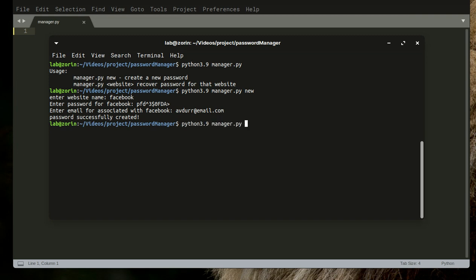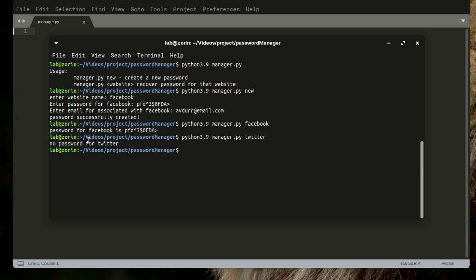Now if I want to retrieve that, all I need to do is run that script and pass the argument Facebook, and then you can see that I have the password for Facebook. And if that password is not available, let's say for a website that I have not stored its password, let's say Twitter, you can see no password for Twitter. So that's what we are going to be building, and let us get building.